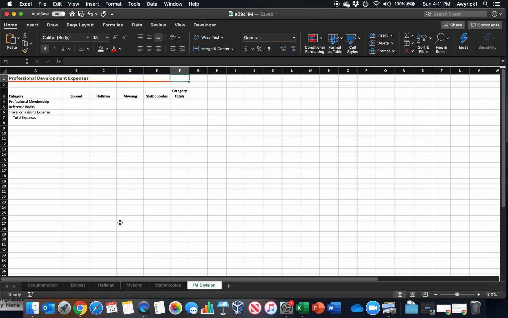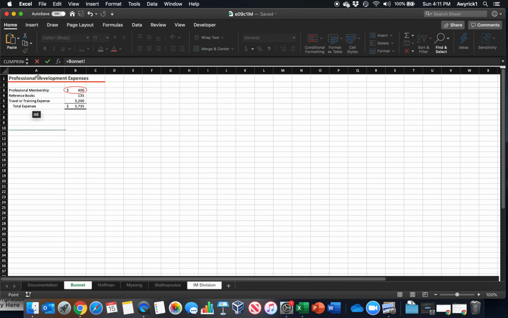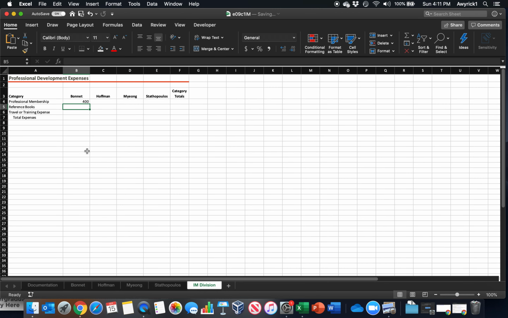3D formulas meaning they have 3 dimensions. They have rows, columns, and sheets. So they're on a different sheet, referencing something on a different sheet. So for example, the professional memberships for Bonnet come from the Bonnet worksheet. So here we're just going to press equals, click back on the Bonnet worksheet, and find the professional membership dues from the Bonnet worksheet and just hit enter.